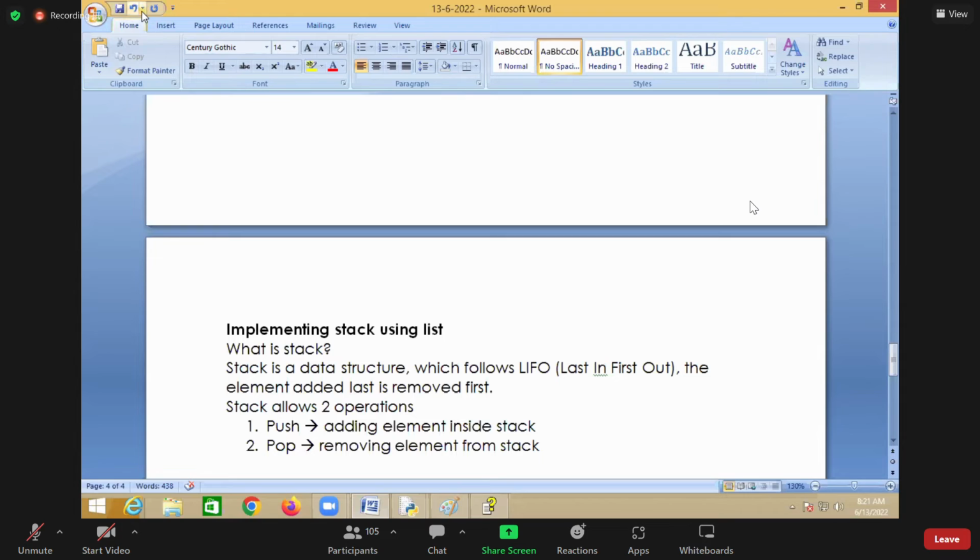It means your undo operations use the stack data structure. Can I undo a specific operation? No. Only the last operation which I did is undone first. But how is it organized? By using last in, first out.